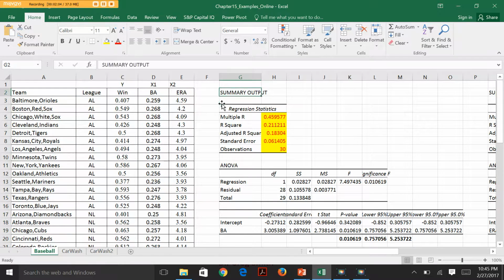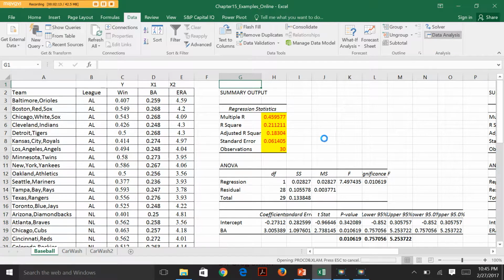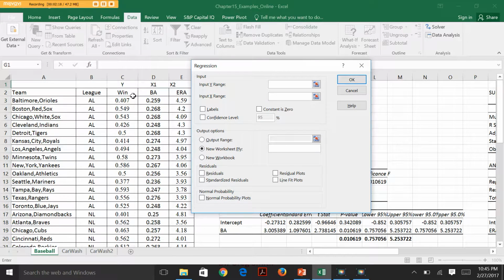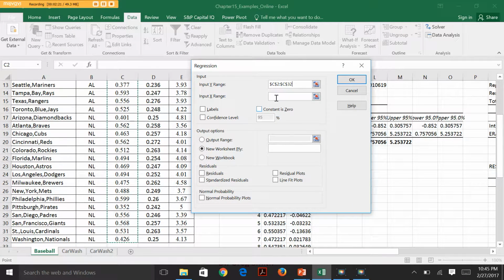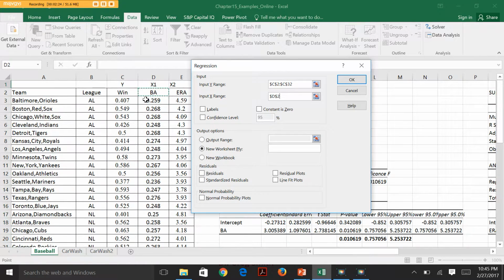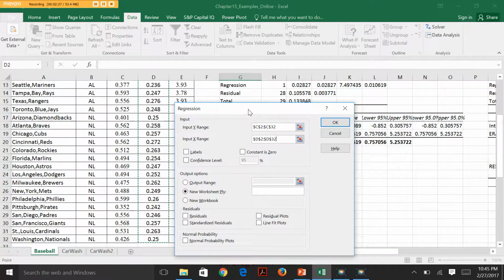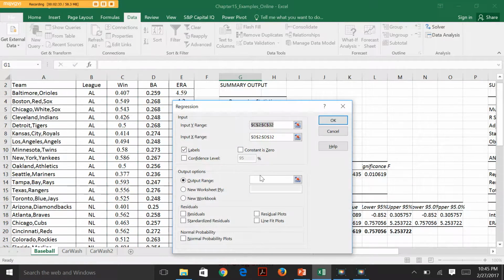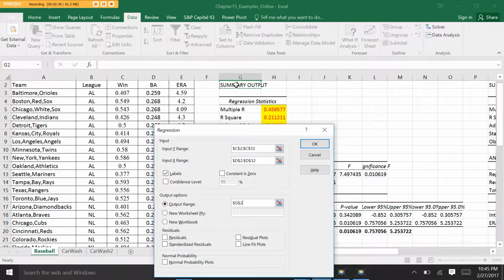Let's take a look at this individual data. What I've done first is run a simple model. Remember, what I'd like to do is go from data analysis, with respect to regression, and highlight the win, that's my Y as you see noted, versus X. So let's just do batting average. In this case it's column C, and I'm including the titles or labels. So I'll click labels, and click output, and I'll put it right here in cell G2. You can click on residuals, and that will give you all the error terms if you'd like. But in this case, we will just put it here.